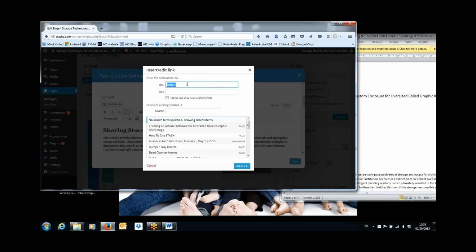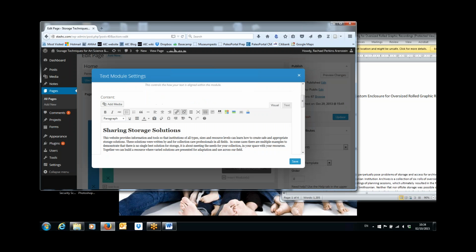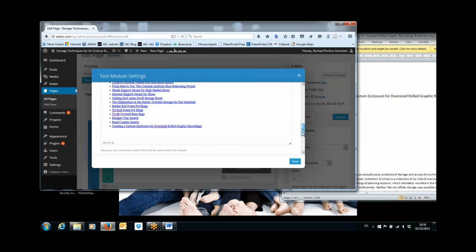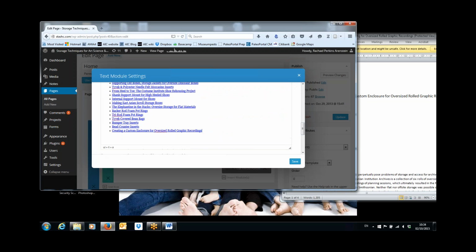So either here I can paste in that short link. It's duplicated the HTTP information. So we could do it that way, or we could click on this link here. So you see it puts in the title and the full URL. So we're going to say add link. And there we have it.